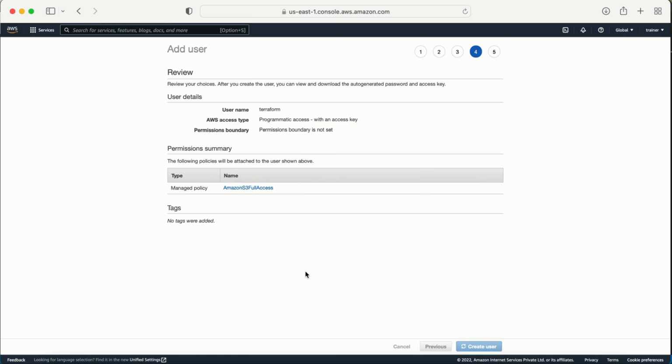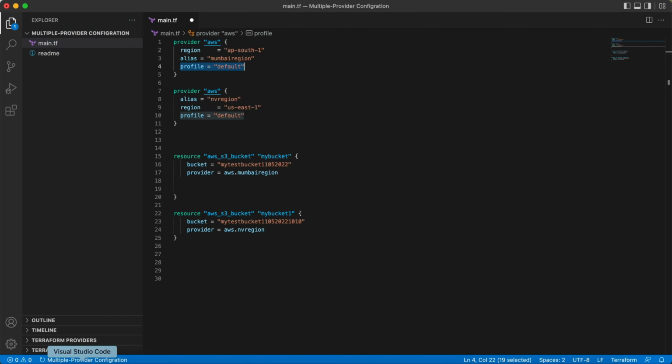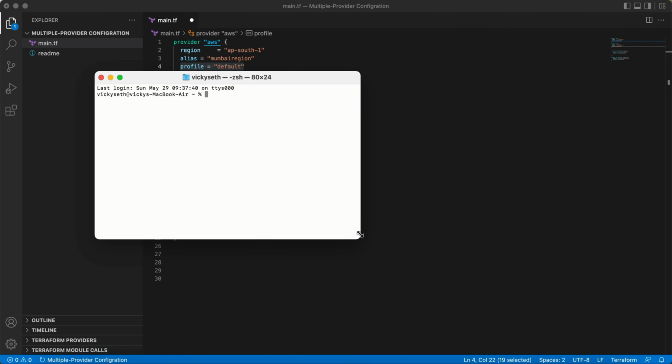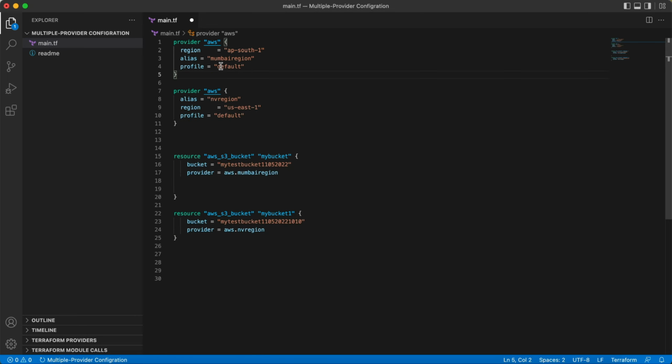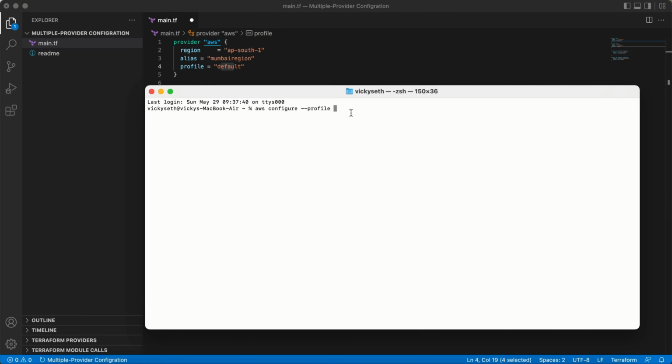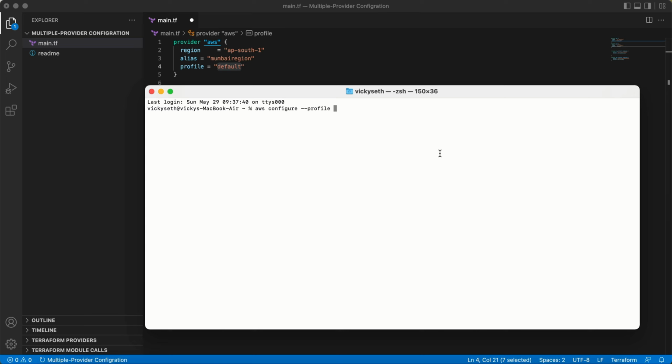Now we are done. So here I will get the access key and the secret key. Let me configure this access key and secret key on my machine. For that, let me go to the terminal. So here I am in my terminal. aws configure --profile. Now here I need to mention the profile name. Here it is default, so whatever profile name I mention here, we need to mention it there as well. Let's suppose I mention Terraform.